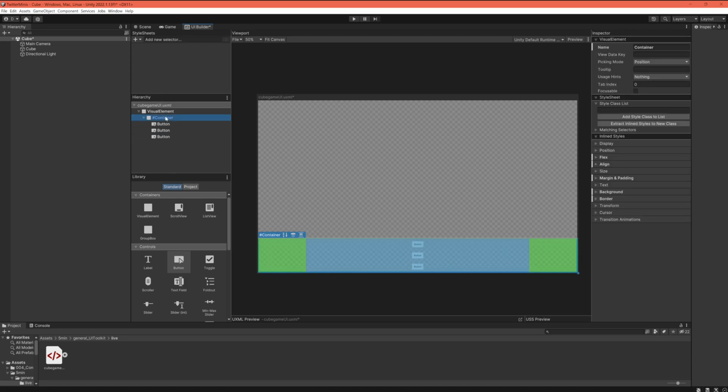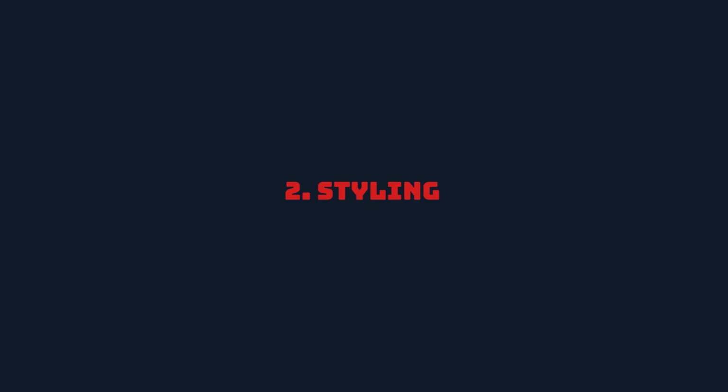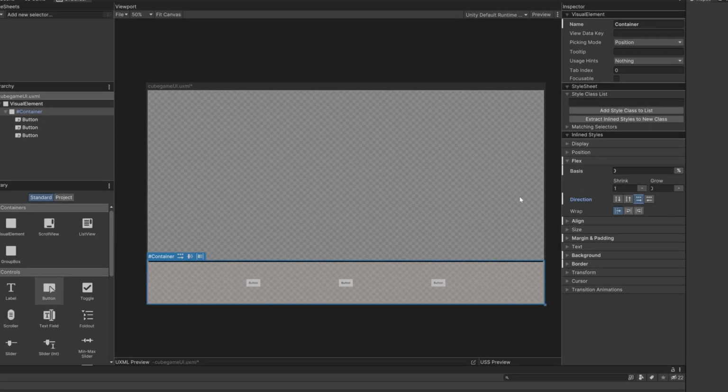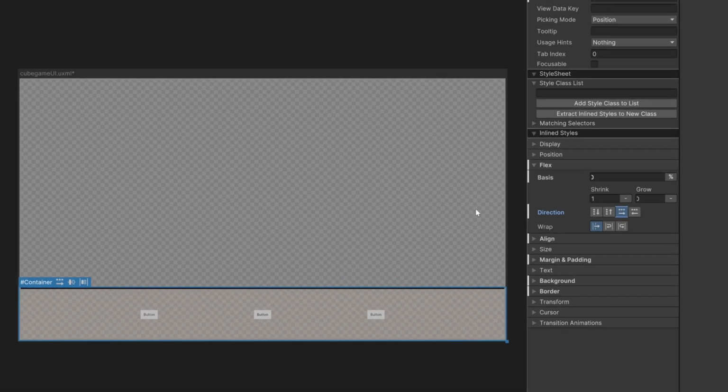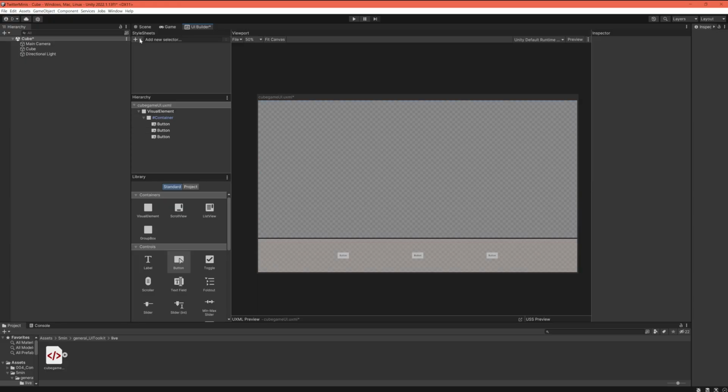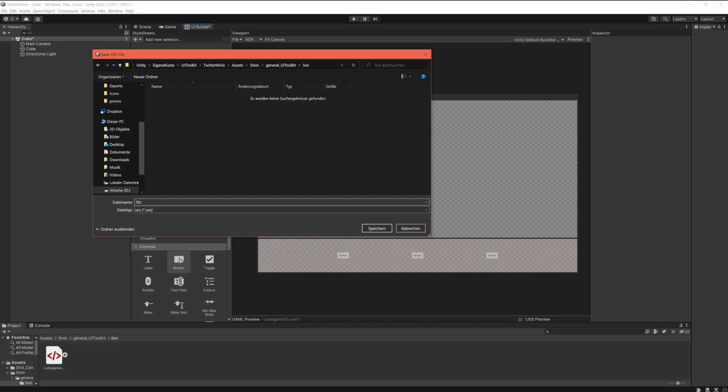And this brings us to the second component of UI Toolkit, which is styling. Now, obviously, we could set all the properties we want for each button in the inspector, but one rule in programming is don't repeat yourself. UI Toolkit allows us to isolate and reuse our styling with style sheets, which are saved as USS files.